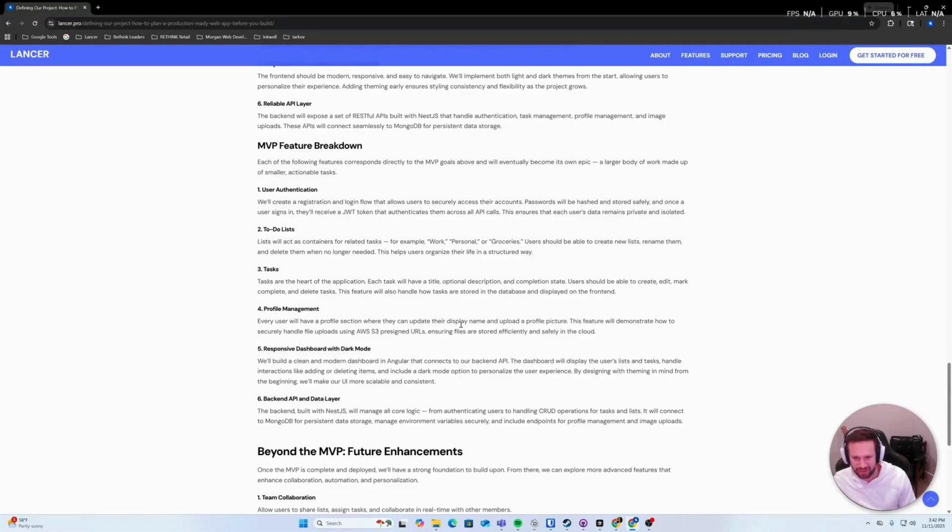Tasks. Tasks are going to be the heart of the application. Each task will have a title, an optional description, a completion state. Users should be able to create, edit, mark complete, and delete tasks. This feature will also handle how tasks are stored in the database and displayed on the front end.